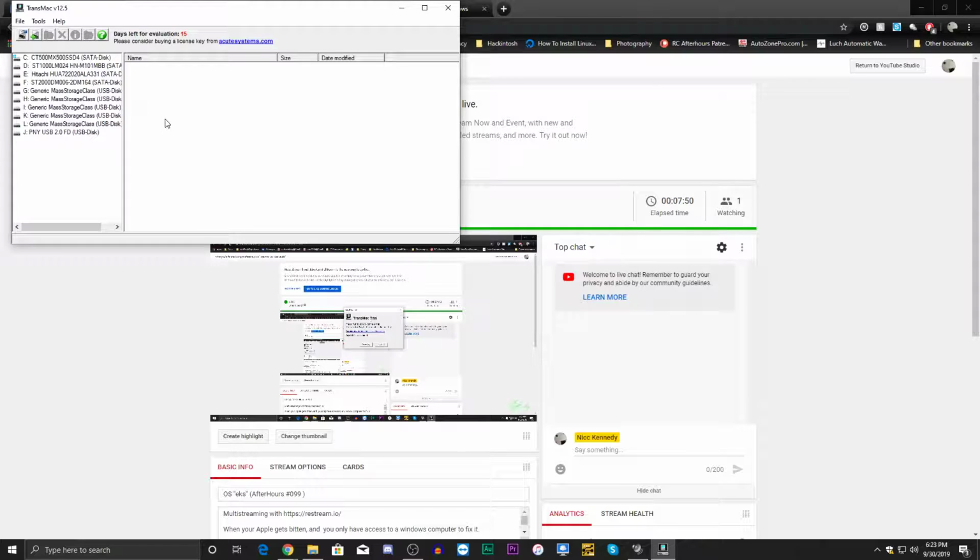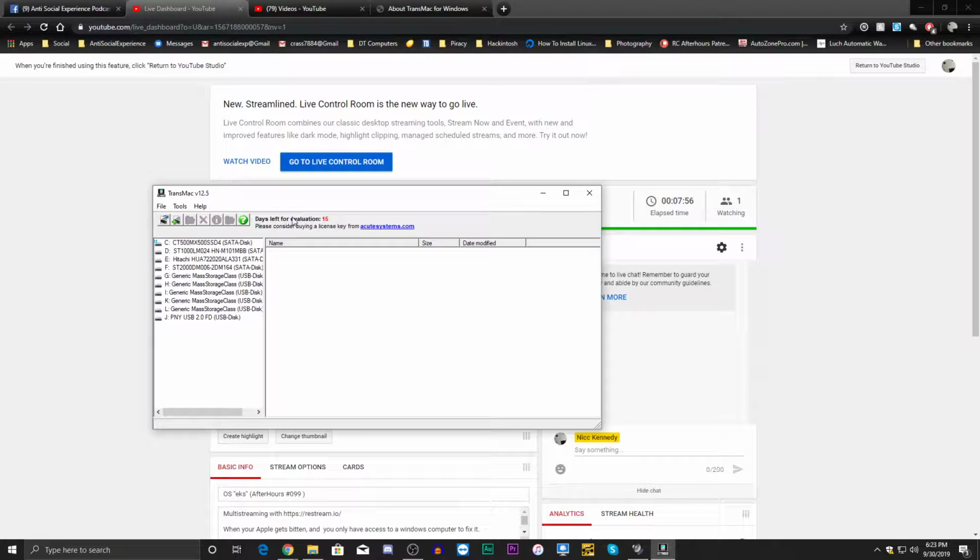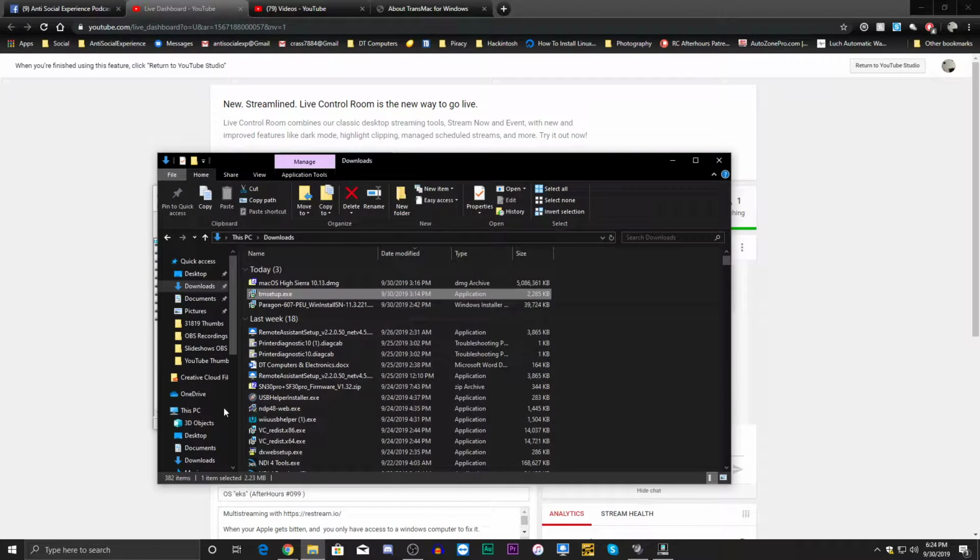You're going to need a USB drive. The one I'm using is a PNY USB disk. Let me find it in the list here. Yeah, days left for evaluation is 15. Okay, so all these are nothing. These are a dock that I have plugged in, like a card reader. And there's my PNY USB 2.0 disk. As you can see, it is all ready.